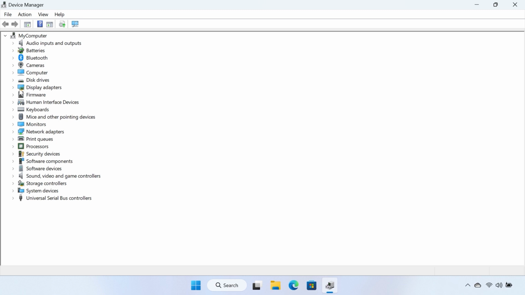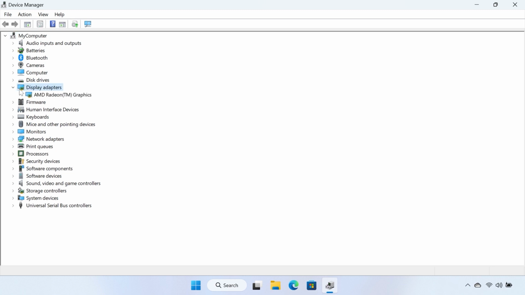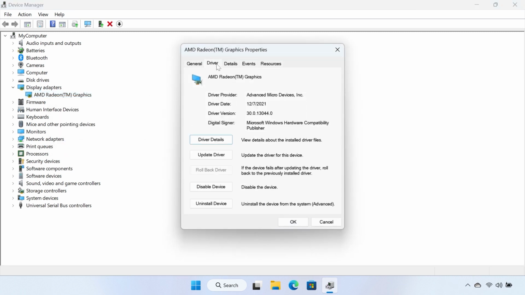Double-click the device type to find the device with the recently updated driver. Right-click the device you want, then click Properties. Click the Driver tab. Select Rollback Driver and follow the prompts to complete the process.